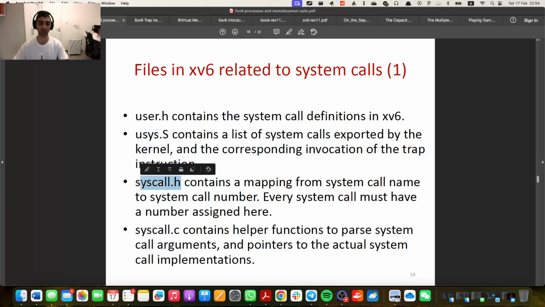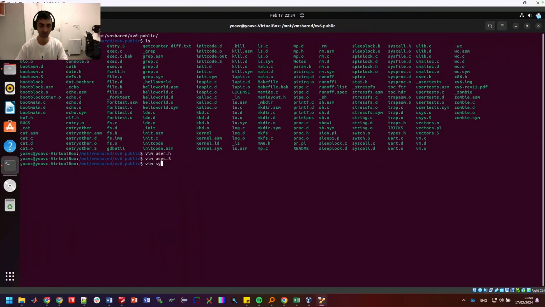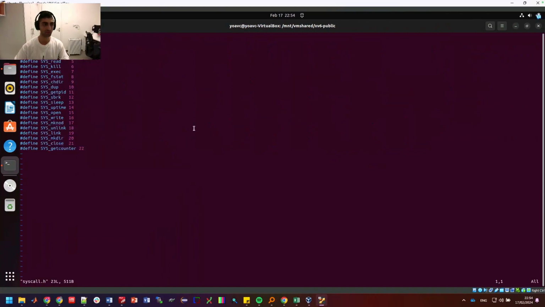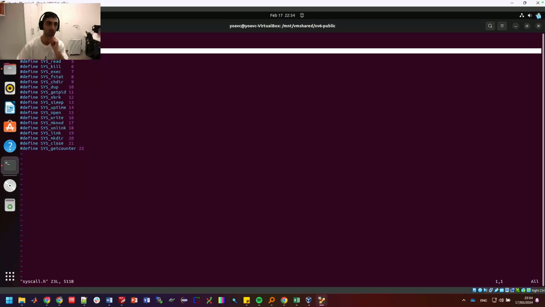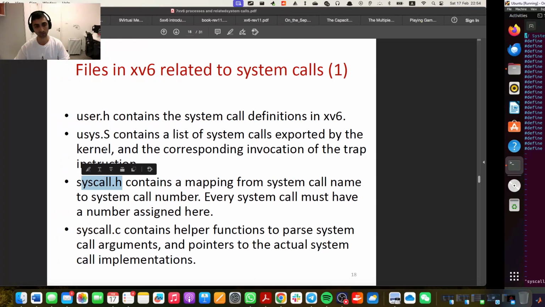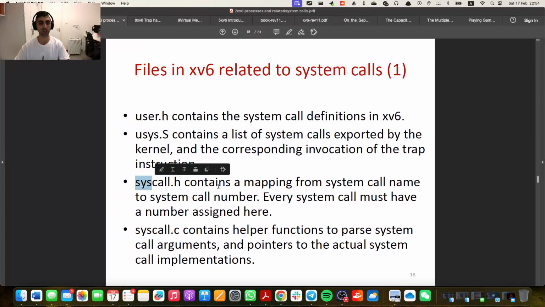Let's see syscall.h. This is the numbering of each system call, so that the kernel will know, according to this number, which kernel function to execute, where there is a change directory function, wait, exit, and so on. So syscall.h contains a mapping from system call name to system call number. Every system call must have a number assigned here.